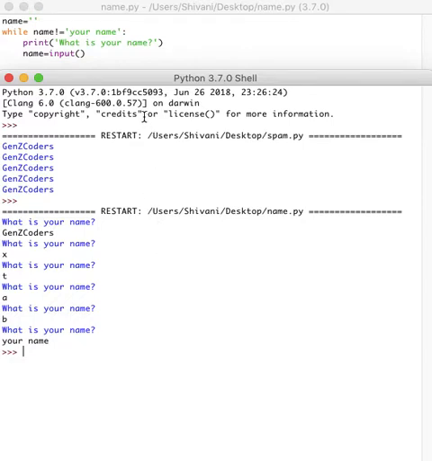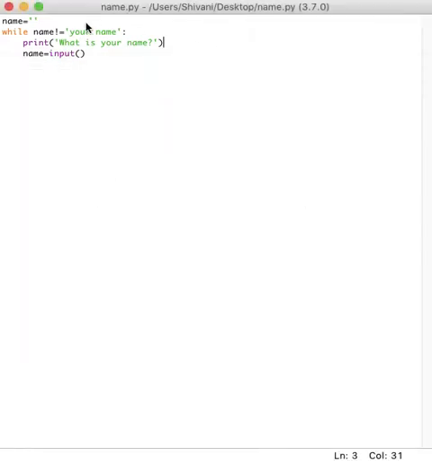Now the next thing we're going to be learning about is break statements. This is essentially a shortcut to getting the program execution to break out of a while loop's clause early. So let me show you. Here I'm going to say while True, print "What is your name?", and then I'm going to say name is equal to input(). I'm going to leave that as it is.